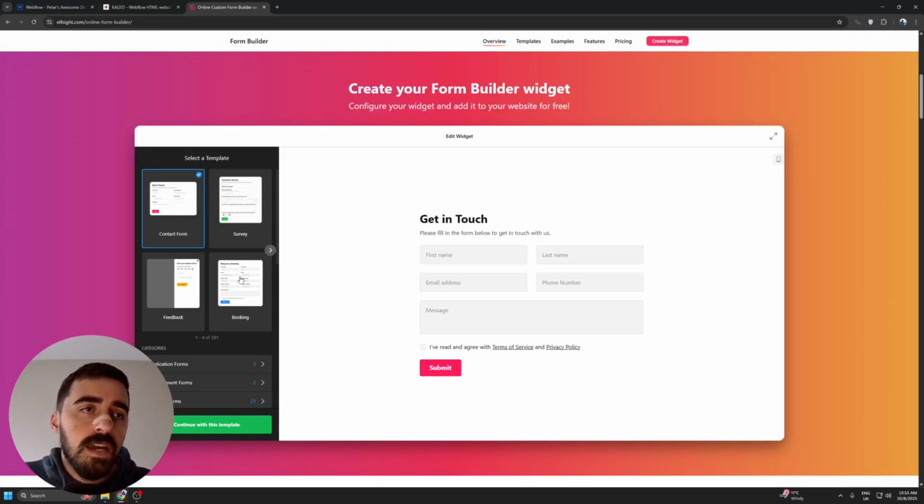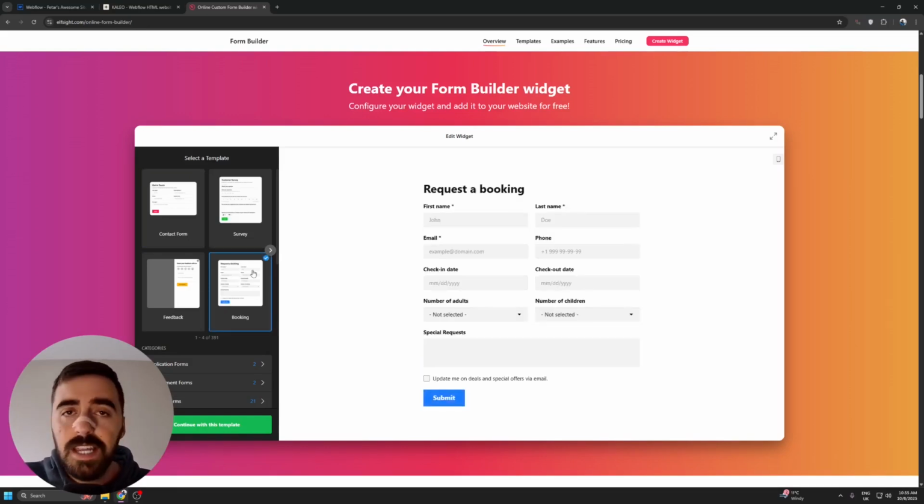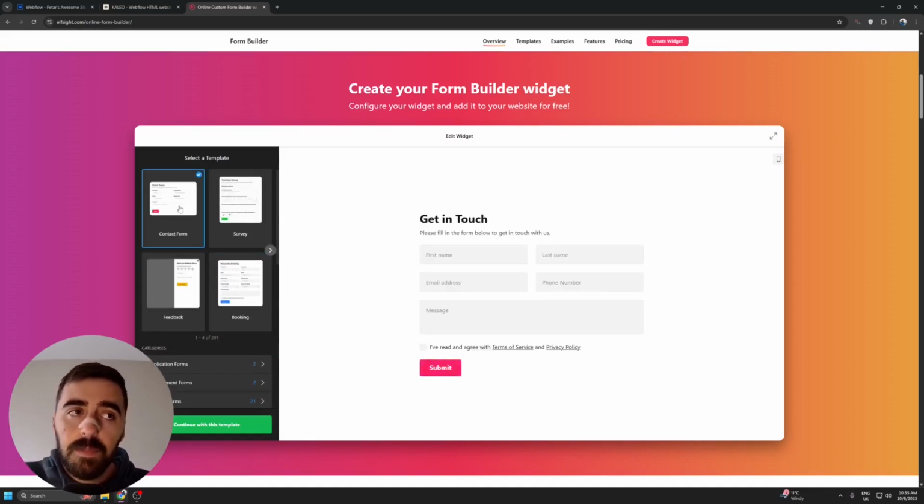So don't worry about the way they look or the way they feel just yet, because like I said, we can customize pretty much any element that you see on the screen, and I'm going to show you how to do that in the next section. But yeah, go ahead, browse through the different templates right here. In my particular case, I'm going to go for the contact form. Choose the template you like the most, and then click on continue with this template in the bottom left corner of the screen right here.